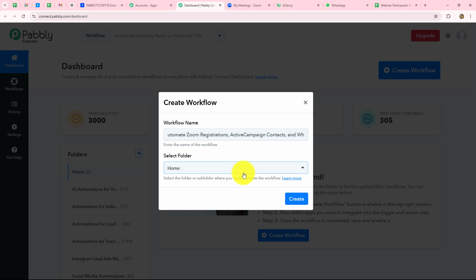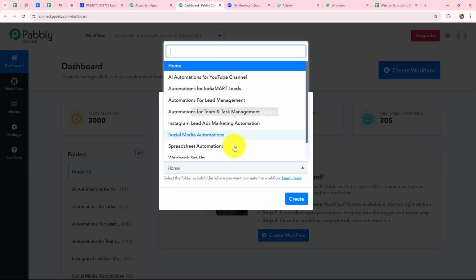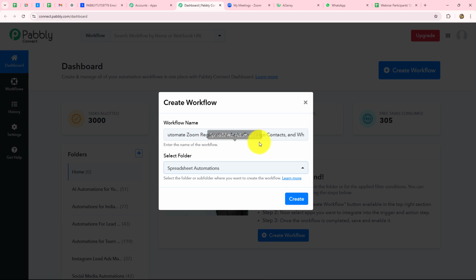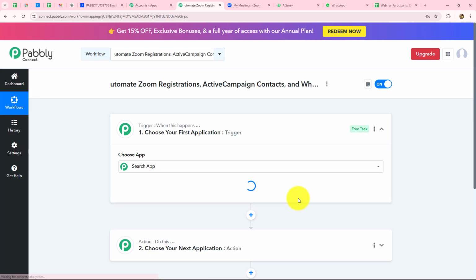After giving the name to my workflow, I'm going to select the folder. So you can see I have a list of folders which I have created for different purposes. Now I'm going to select spreadsheet automations as the folder, and then I'm going to click on create. So my workflow will get saved in the folder which I have selected.